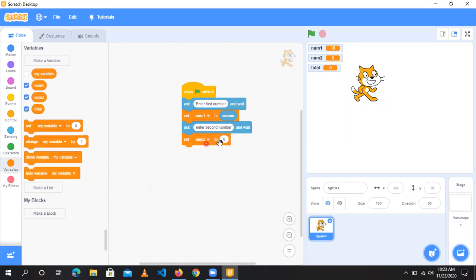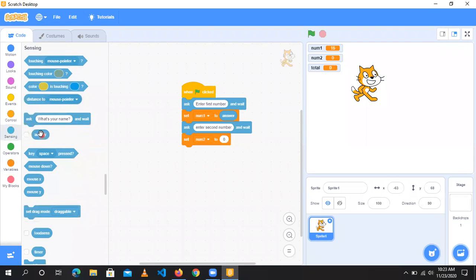Number 2 variable to which one? I want to store this answer into this value. So I want to choose the answer option, right? Answer.